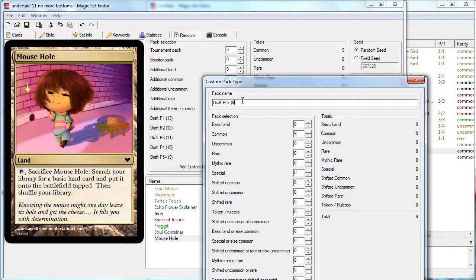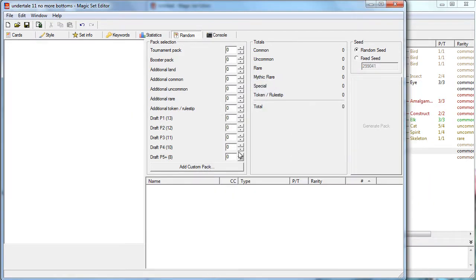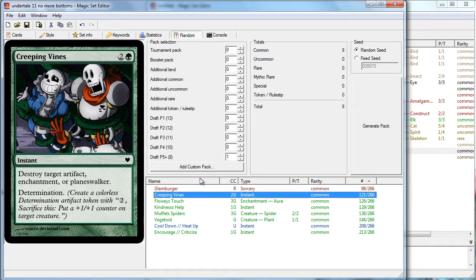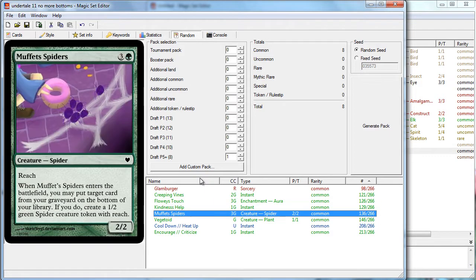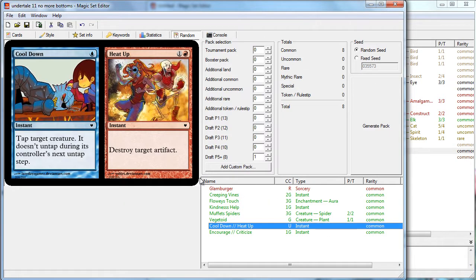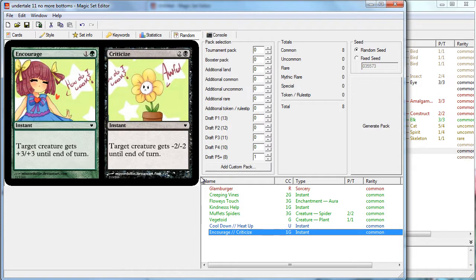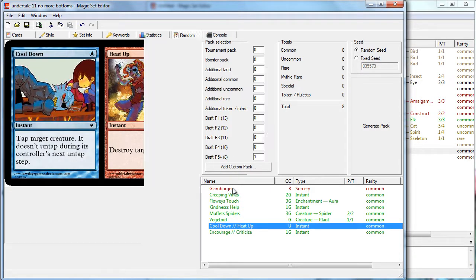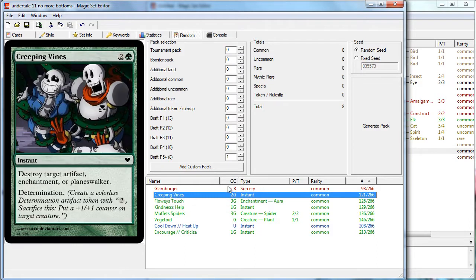Alright, so let's get down to 8 cards left in the pack. See what we get. Dun dun dun. We get Glamburger, good in the kind of red mill deck, maybe not for us. And a bunch of green cards. Wow. Jeez. Okay. Why so many green? Got Cooldown and Heat Up. Why it gotta be green? Encourage and Criticize. There is nothing here for us. Wow. This is just a garbage pack for us.